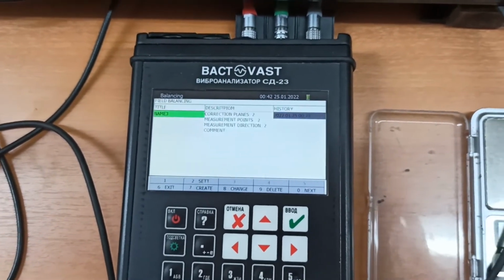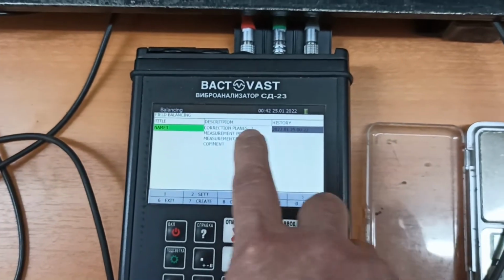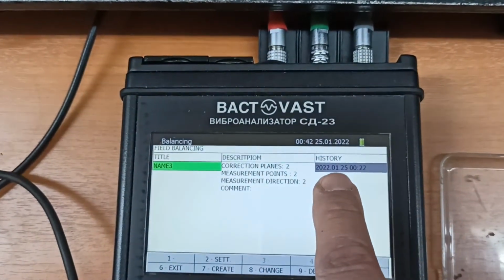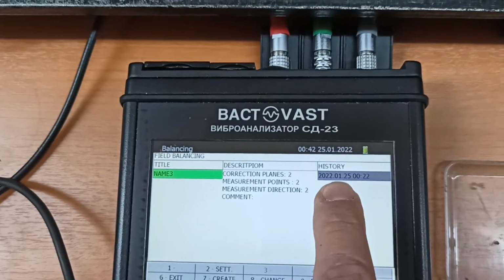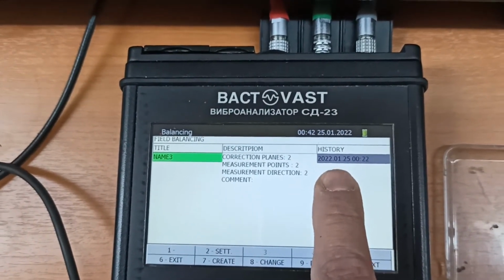We go next. It saves the result. Here is our machine. It is the history of this balancing, including the influence coefficients. So that's it for the balancing.